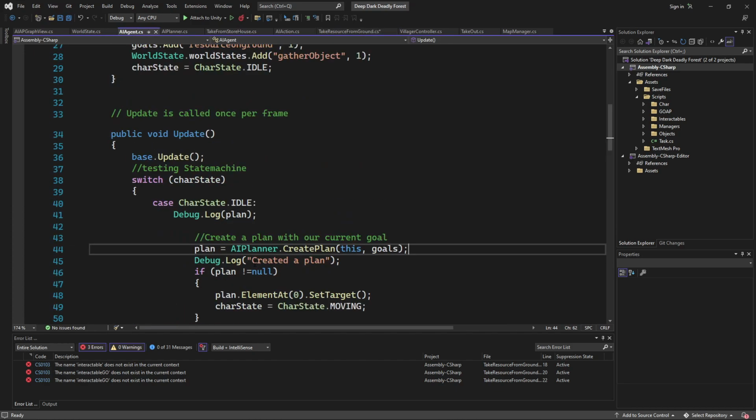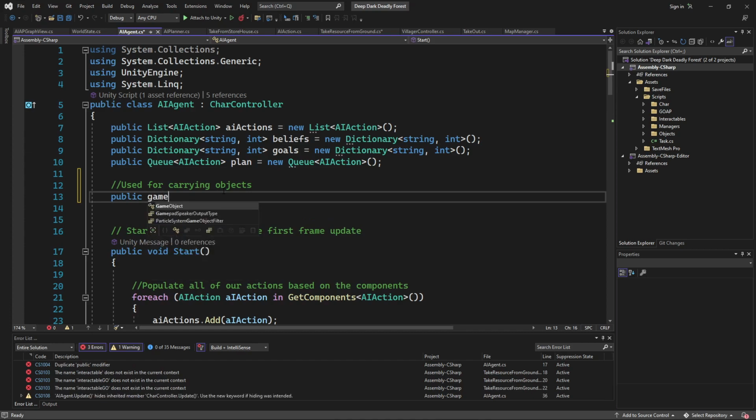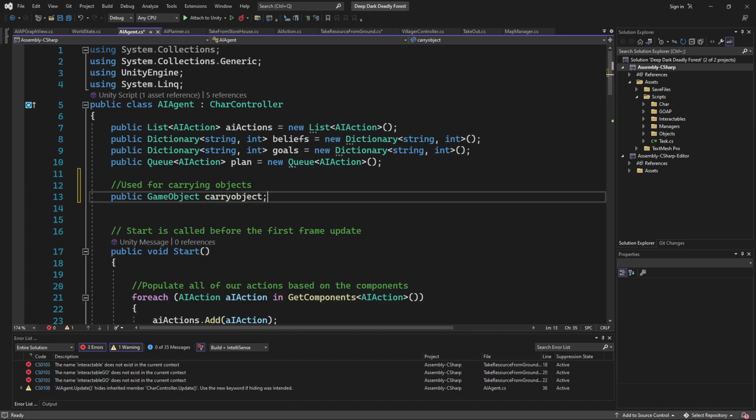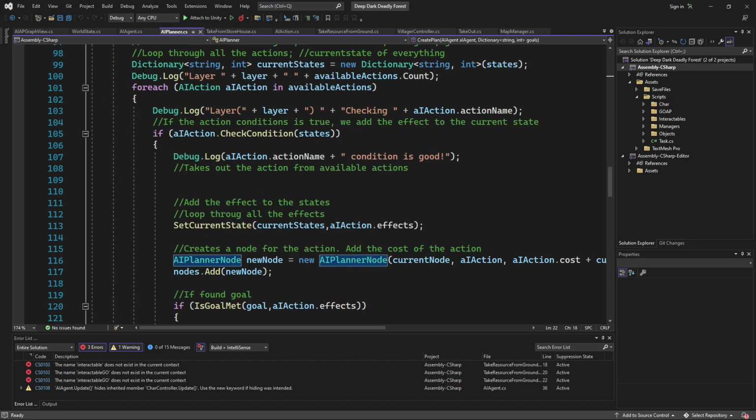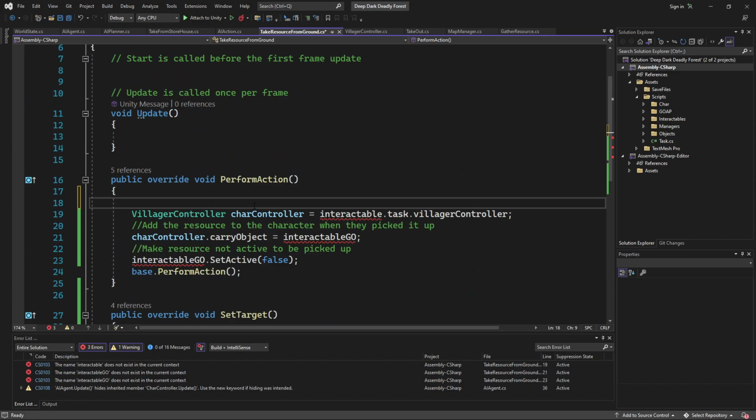So in our AI agent, let's go to the top and make a public, used for carrying objects. And we'll say public game object is carry object. All right. So we'll do that, and then we'll go to our AI planner. Nope, I kind of want to close some of these things. Take resource from ground. So do we already have a reference to our AI agent? AI agent, we do.